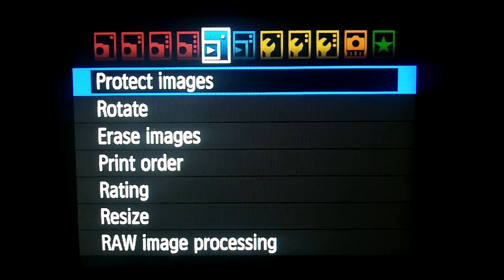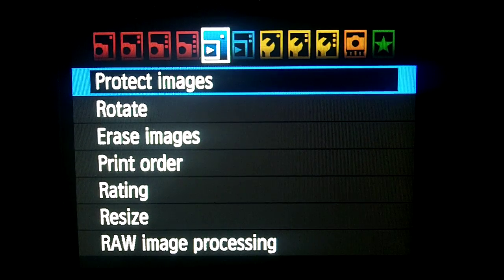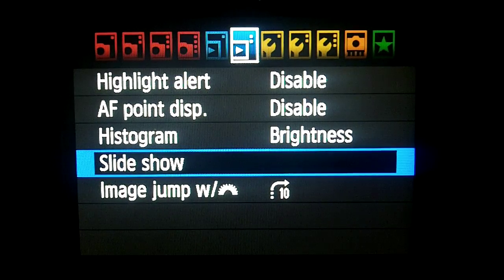Just going over the main ones here. Protect images, that's a good one. Rotate, erase images, print order, resize, raw image processing. You can do a little bit of editing there if you have to do some quick edits.